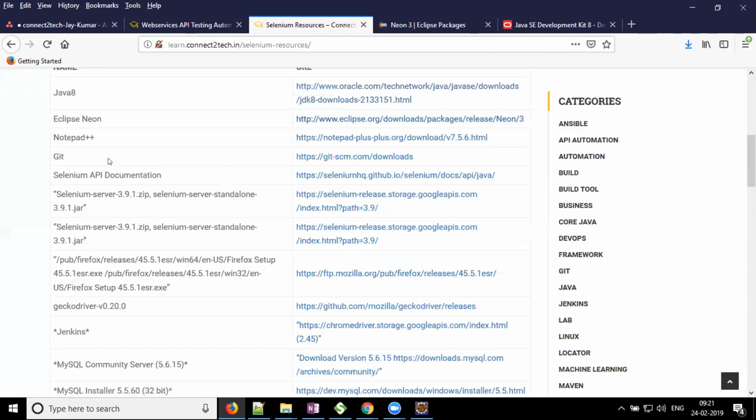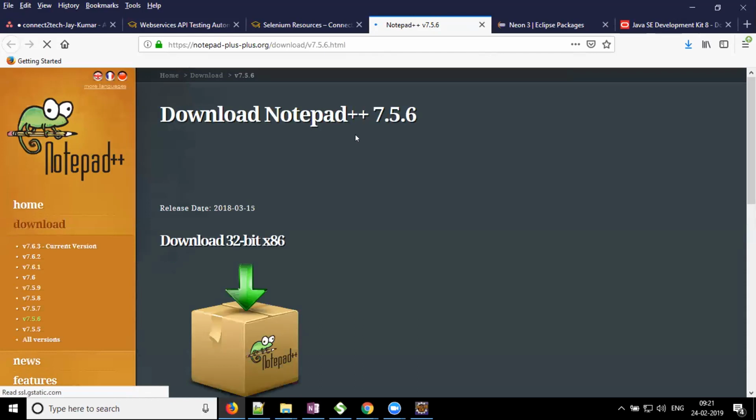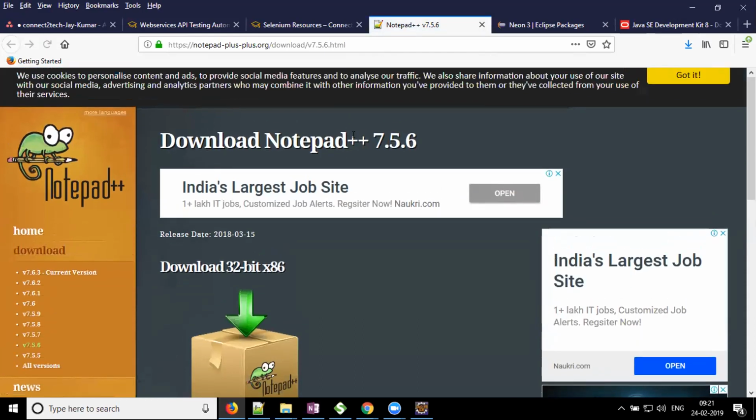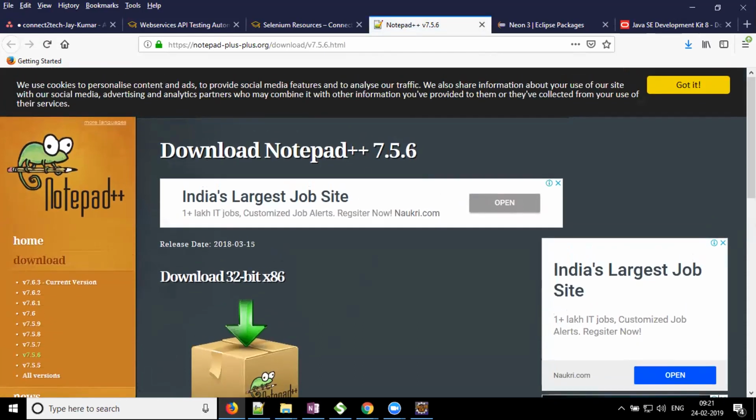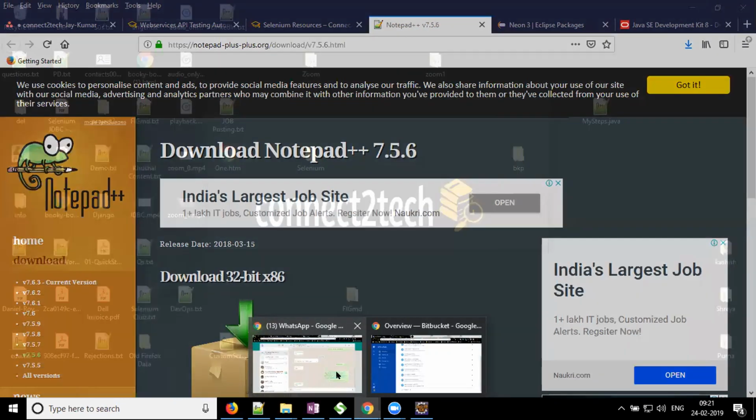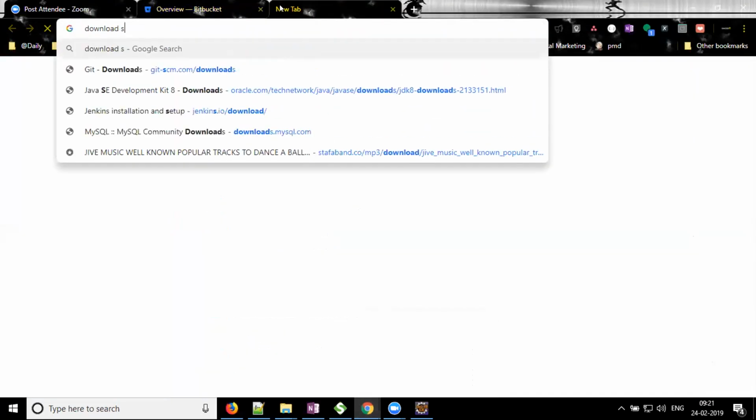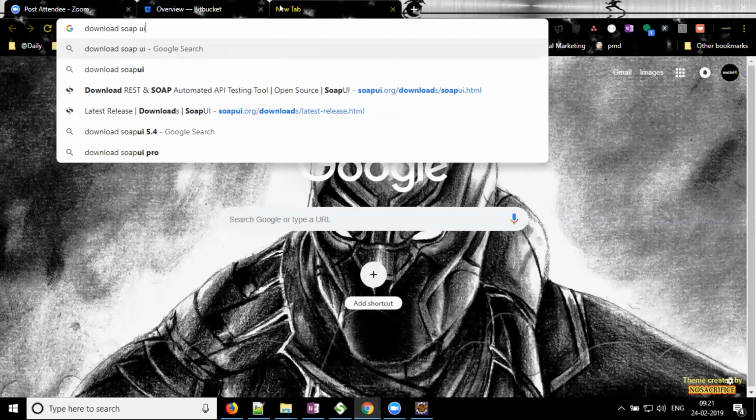Third is to download Notepad as well. So these three things, please start the download as the session is in progress. And the fourth thing which you need to download is SOAP UI.